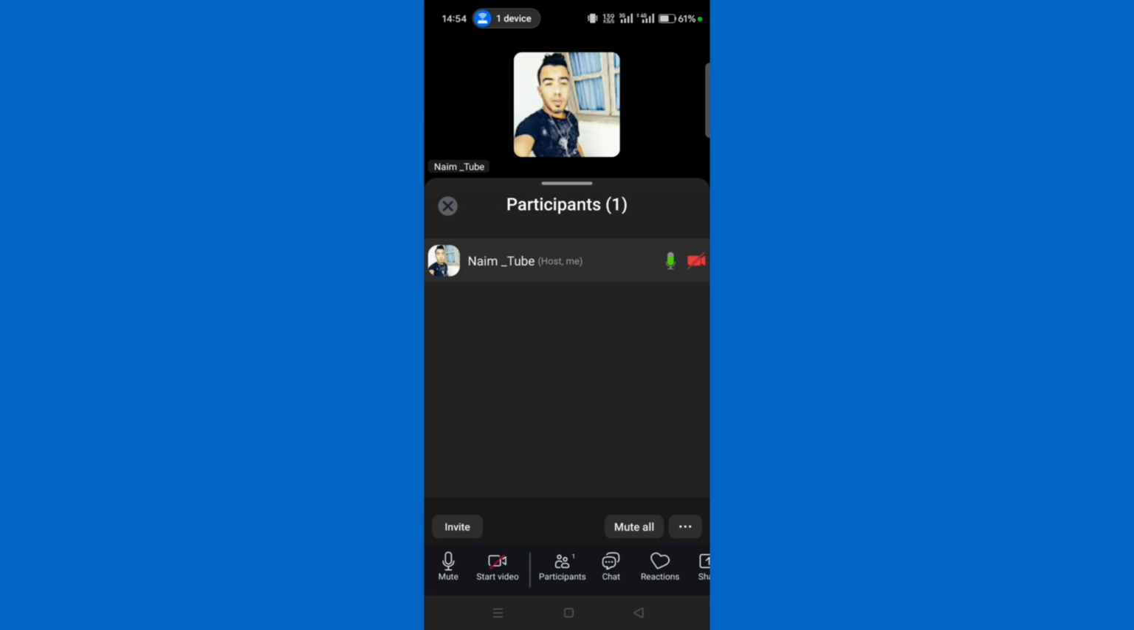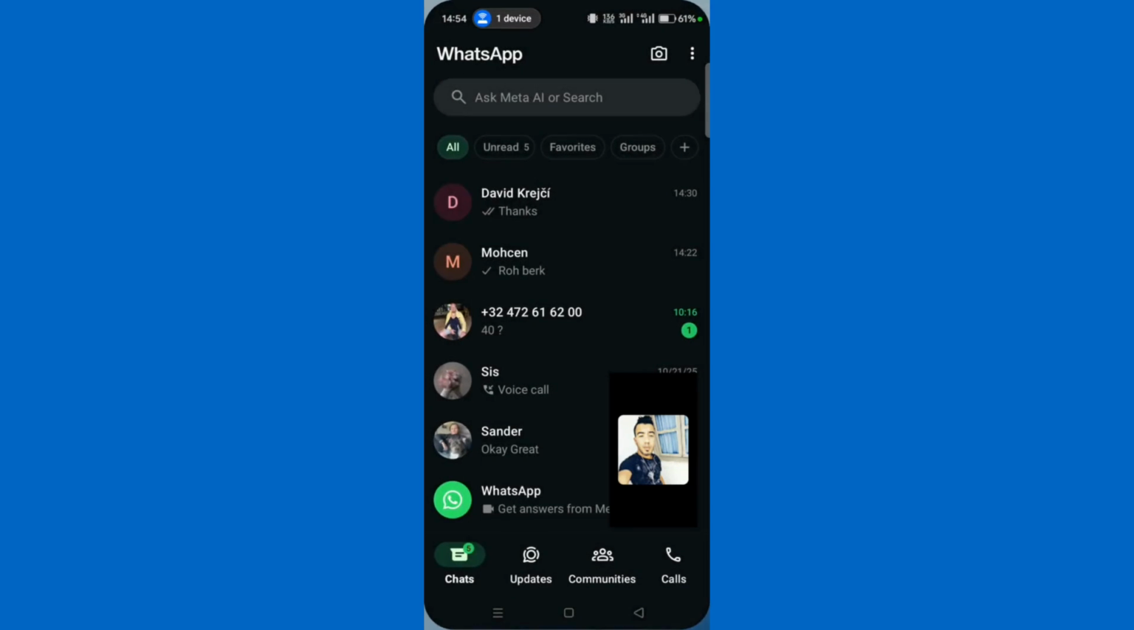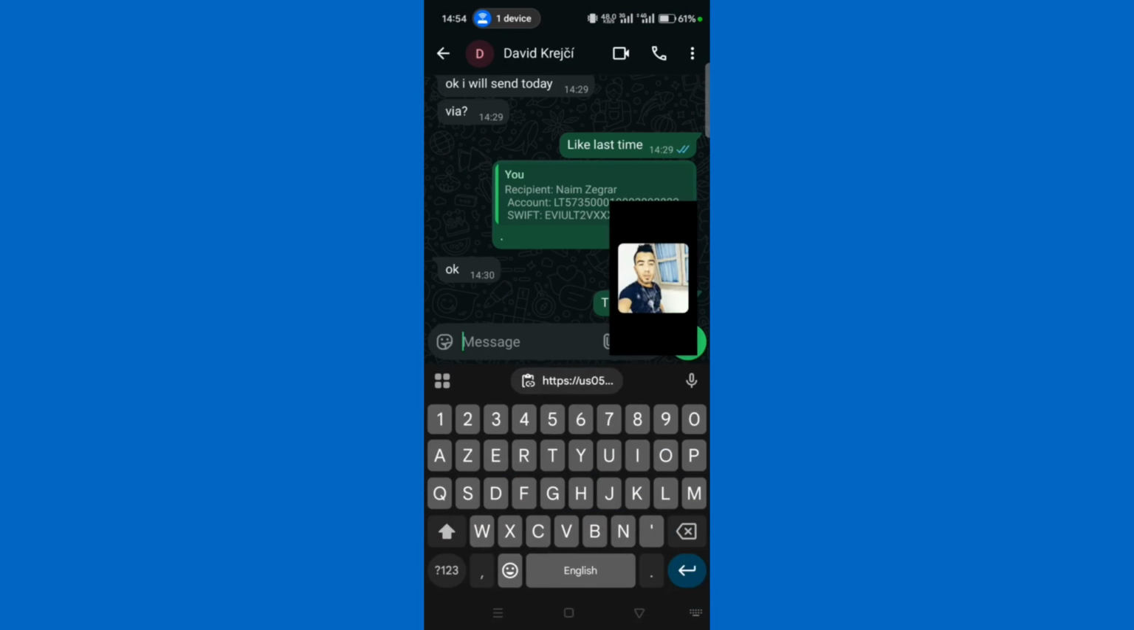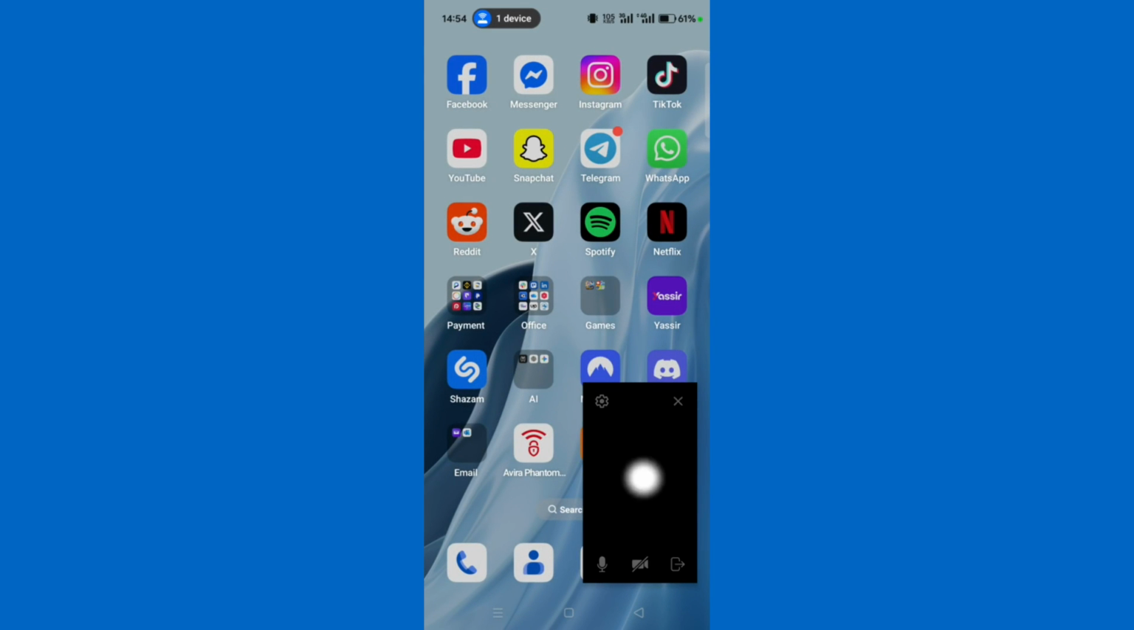Now, open WhatsApp. Go to the chat or group where you want to send the meeting invite. Tap and hold the message box, then select Paste to insert your copied Zoom meeting link. You can also add a quick message like, "Hey everyone, here's the link for our Zoom meeting. See you there." And hit Send.